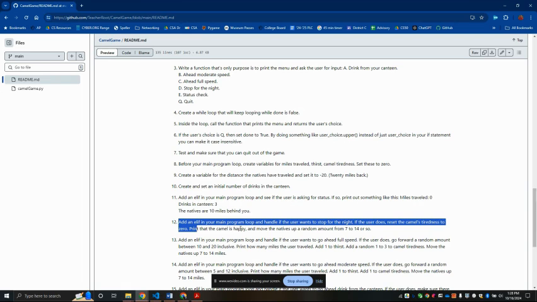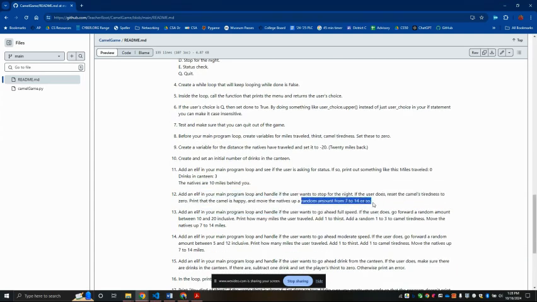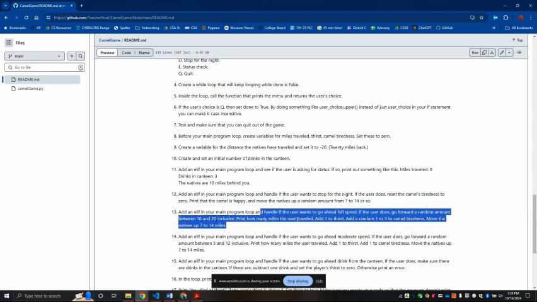Add an elif to handle if the user wants to stop for the night and reset the camel's tiredness to 0. Print that the camel is happy. And you're going to do some random amounts here. Natives move up, so you're going to add up to their score. All right. Handle if the user wants to go ahead full speed. Go forward a random amount between 10 and 20.